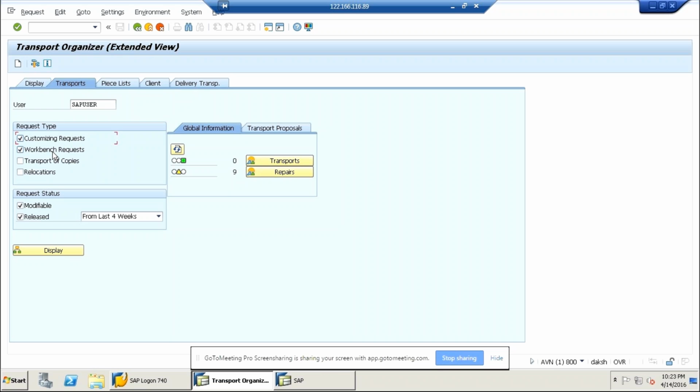Workbench request. Then we transfer these both requests to a different client, say, and we do the testing. After that we move to another SAP server itself, where we do the quality testing. Once it passes, this is actually different levels of check.